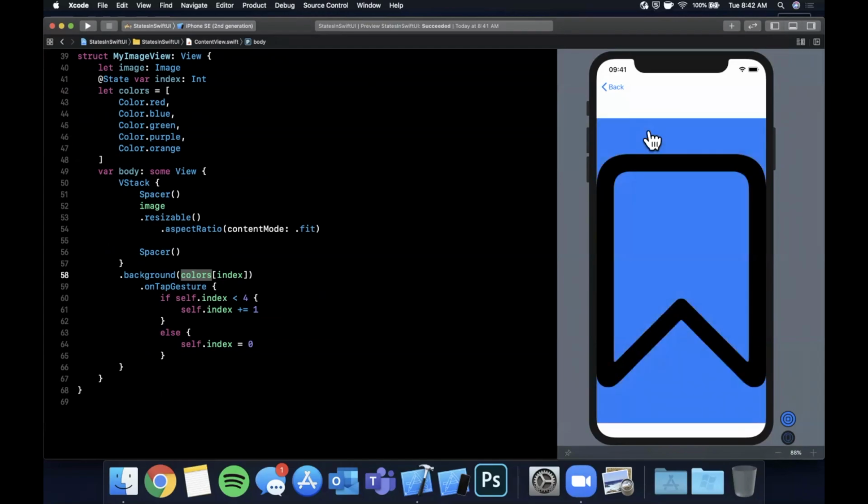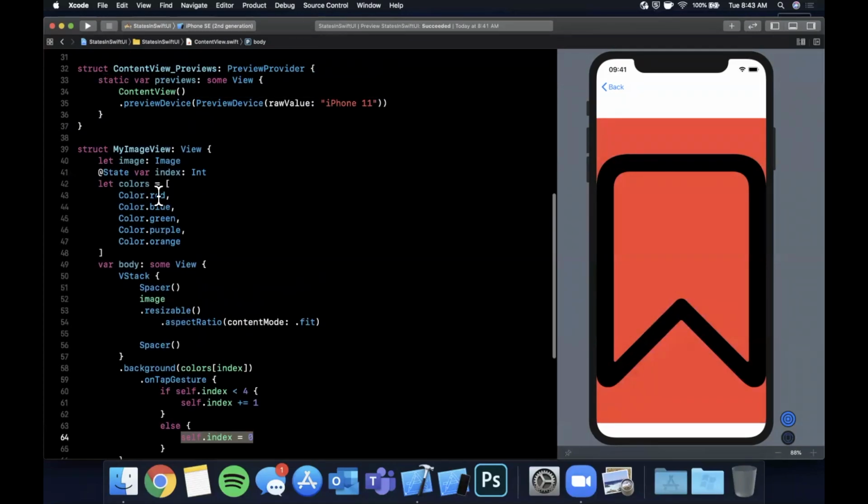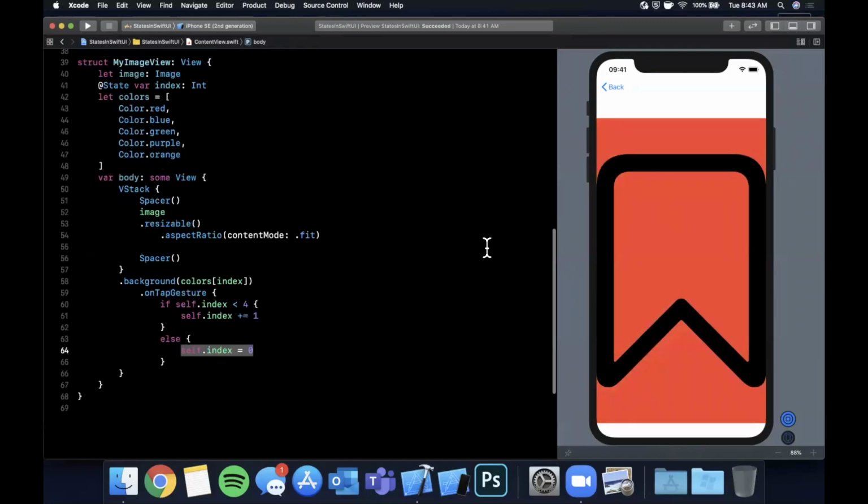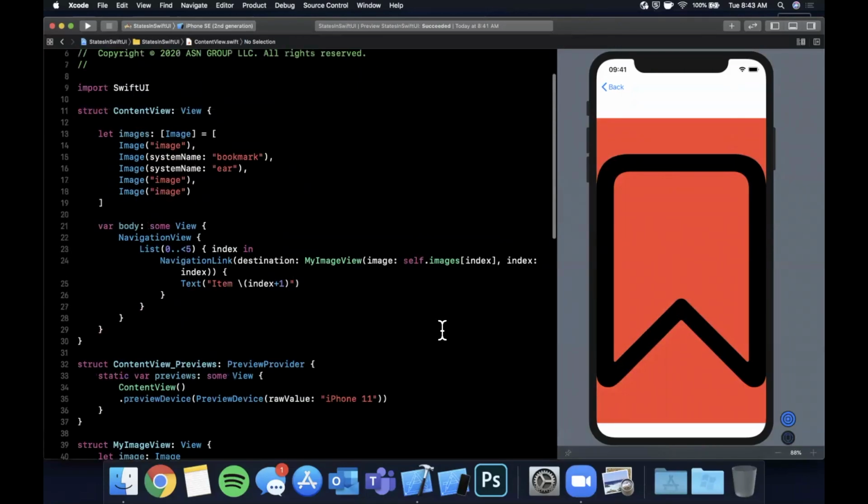And if I keep tapping, it should eventually cycle back to our first color because we have an if else in here. We're saying if the index is less than 4, you can increment. Otherwise, once you get to 4, which is the last item, reset it back to 0, which is our red color, which is what we're on right now. So this is index 0, 1, 2, 3, 4, back to 0. So that's a quick crash course on states.